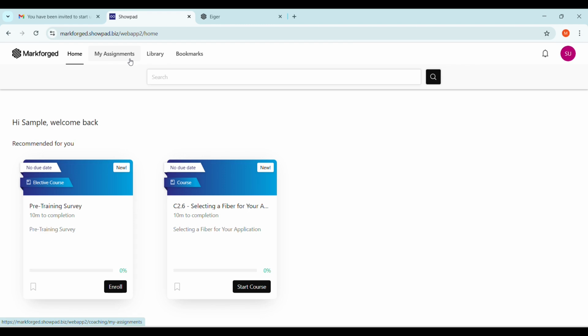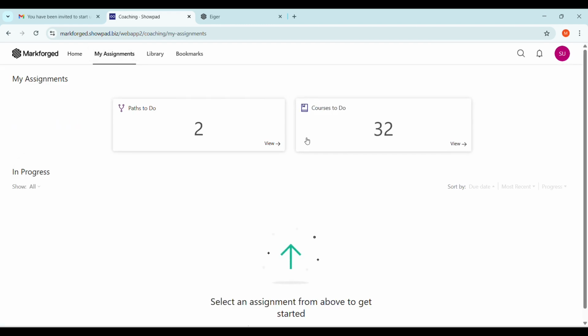Okay. So it is a different website, but the user ID is the same, while the password is going to be different. So again, you are going to log in by means of the new password with the same user ID. Now, on the top you have 4 options: Home, My Assignments, Library, Bookmarks. Just go to My Assignments.